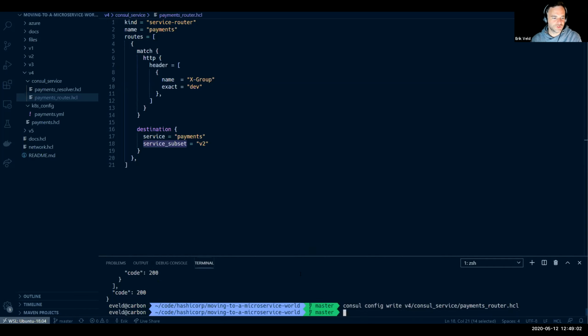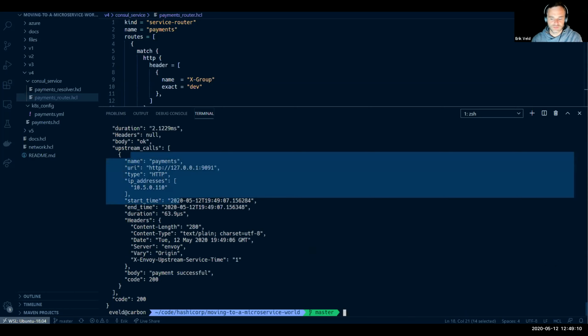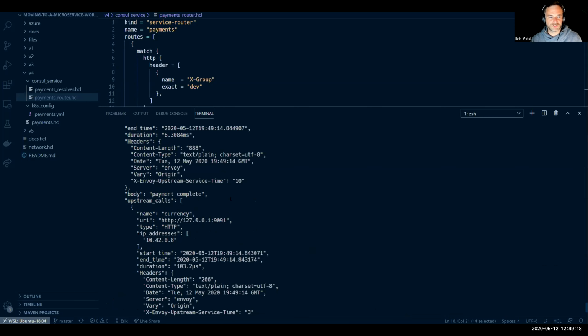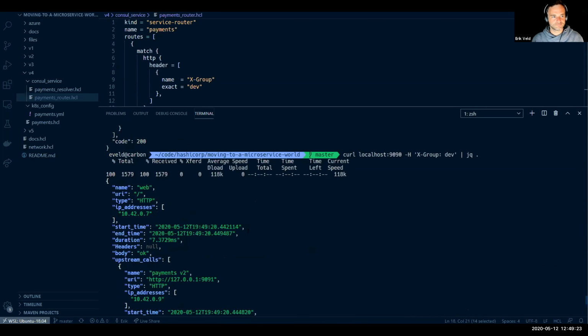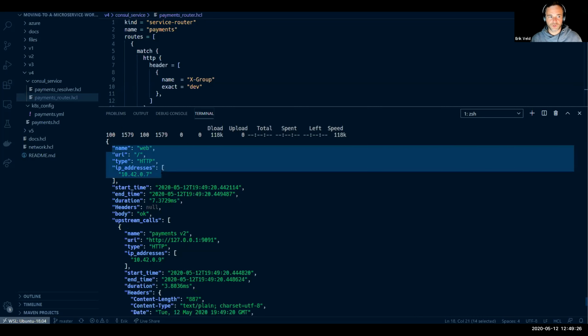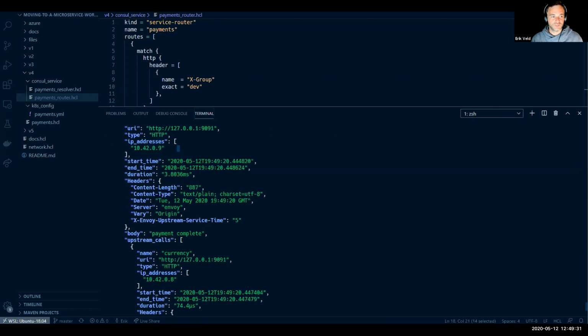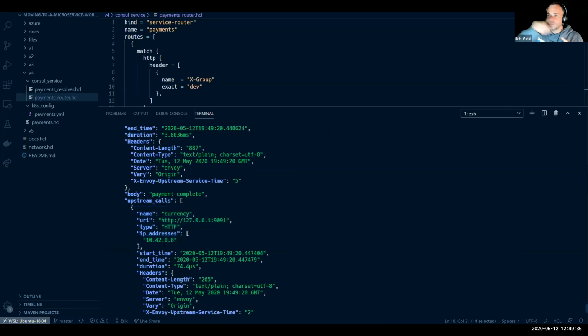All right, so we just wrote that configuration. Now let's try to call the service again, see that everything's still working. Okay, so we're still ending up at payments. That's good. Now let's try to pass in our group. And we see that we actually get a much longer call chain. And let me pipe this into JQ just so it's a bit more readable. So now we actually see that we're calling web, which then calls payments v2, which then in its turn calls the currency service. So now we have the whole chain of our three applications in there.